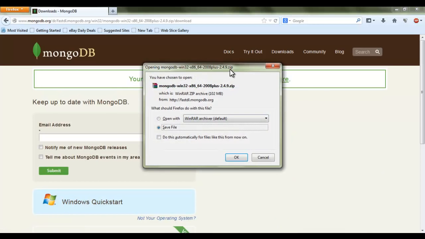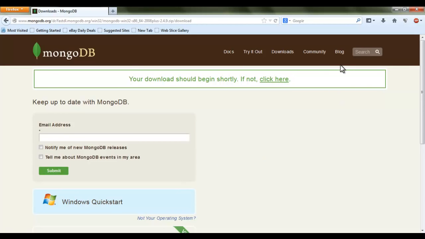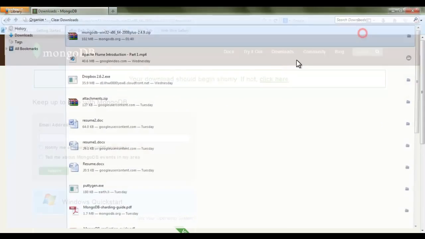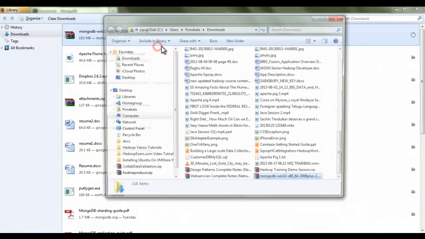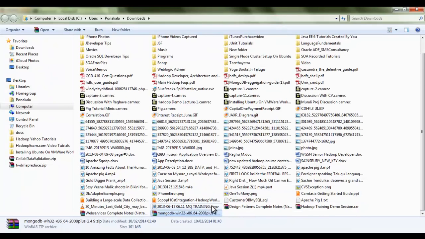So here you can directly save this zip file into your local file system. I have already downloaded this file. I just showed the process of downloading these libraries. Let me open that. Here is the zip file I just downloaded from the MongoDB site.